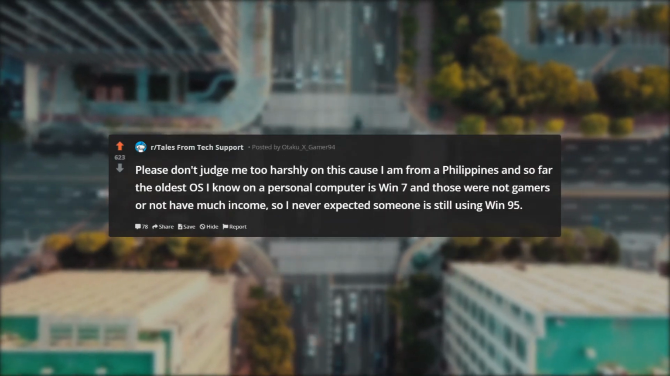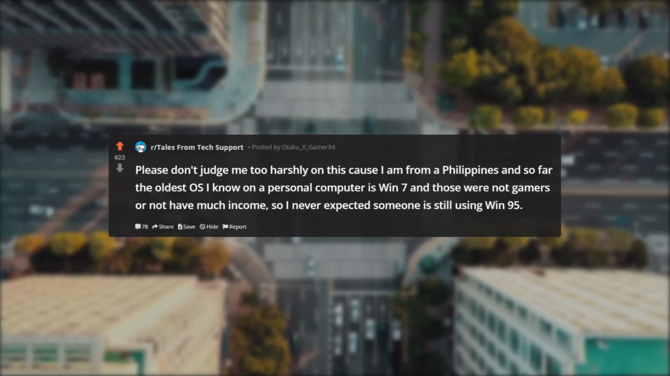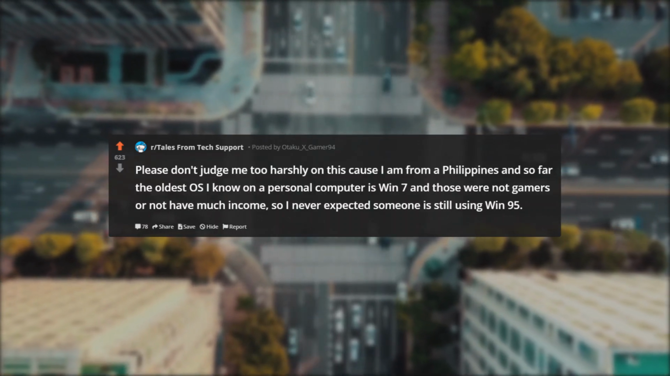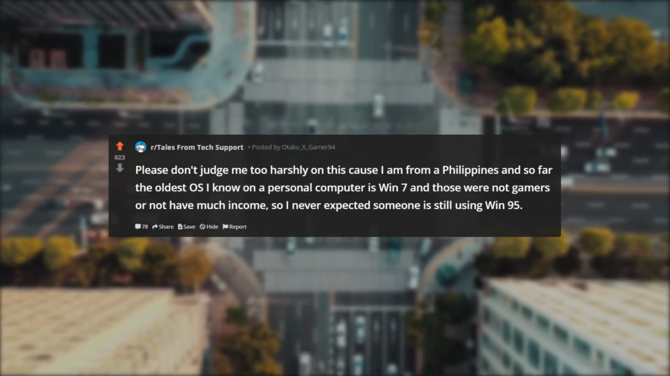Please don't judge me too harshly on this, because I am from the Philippines, and so far the oldest OS I know on a personal computer is Win 7, and those were not gamers or did not have much income, so I never expected someone is still using Win 95.